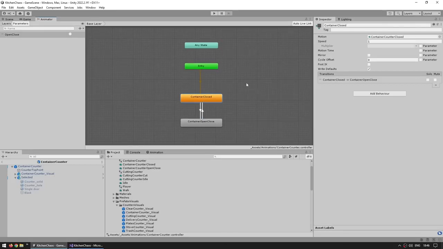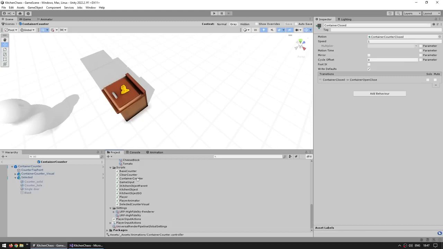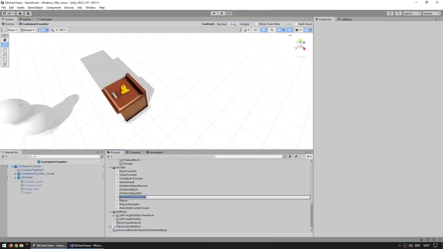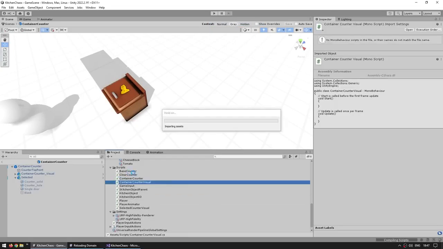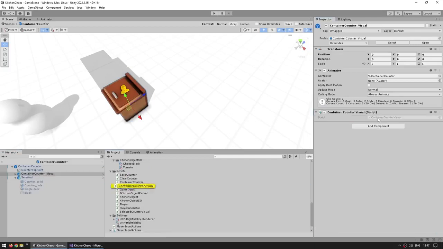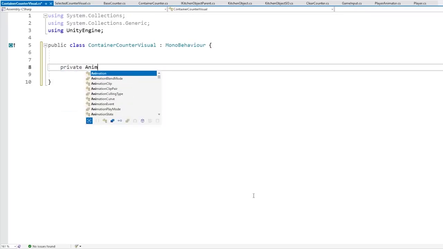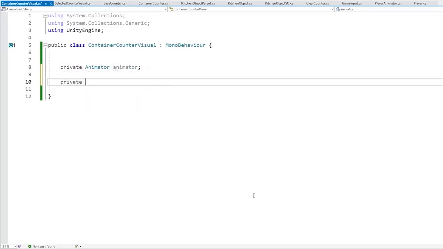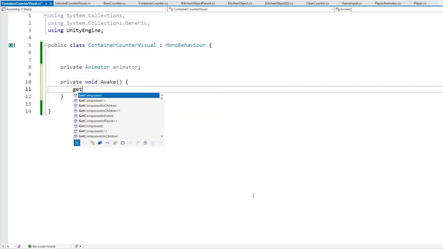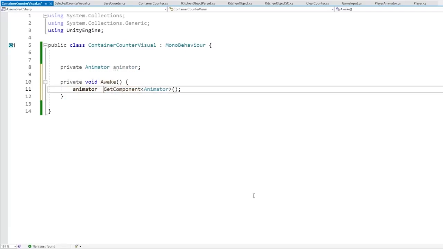However, again, as usual, let's make sure to write some good clean code. So let's not add the visual over here on the logic script. Instead, let's make a proper new script. Over here, let's create a new C# script and call this the container counter visual. Okay, now we want to attach this only to the visual game object, so only this one let's attach. And over here, the first thing we need is to get the animator. So let's store a field for the animator. And since it's on the exact same object, we can just make an Awake and get component of type Animator, and we just assign this field.